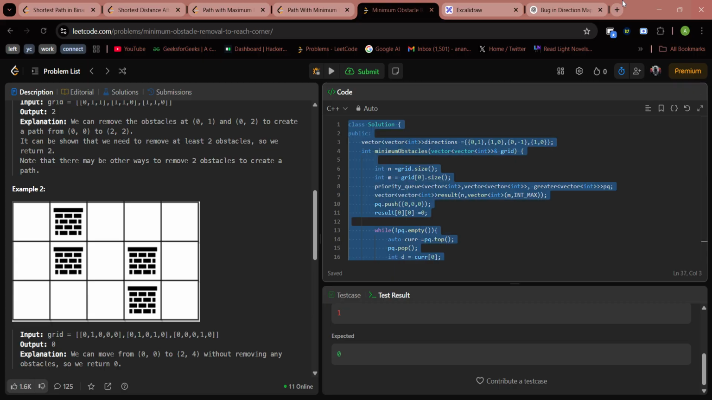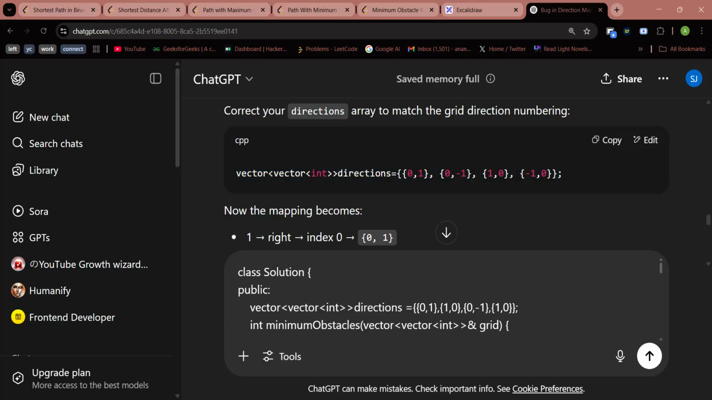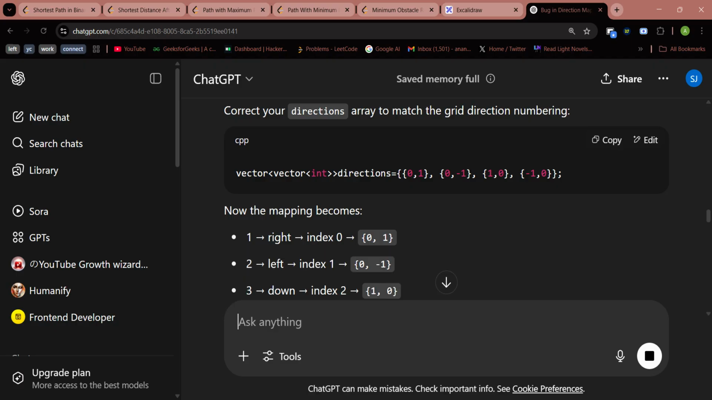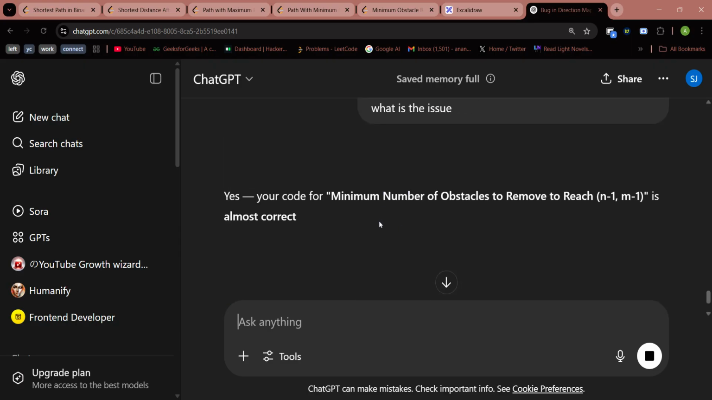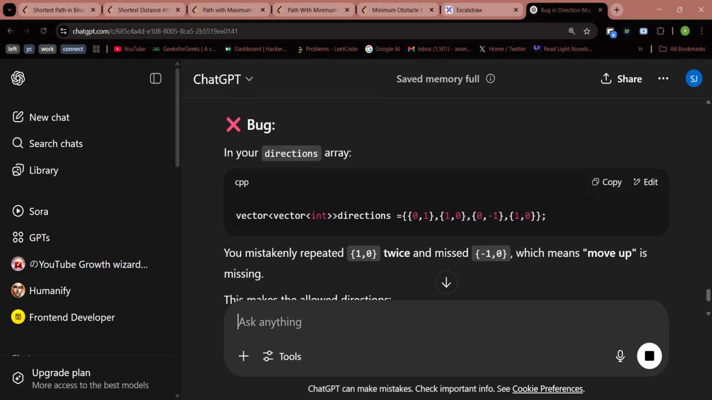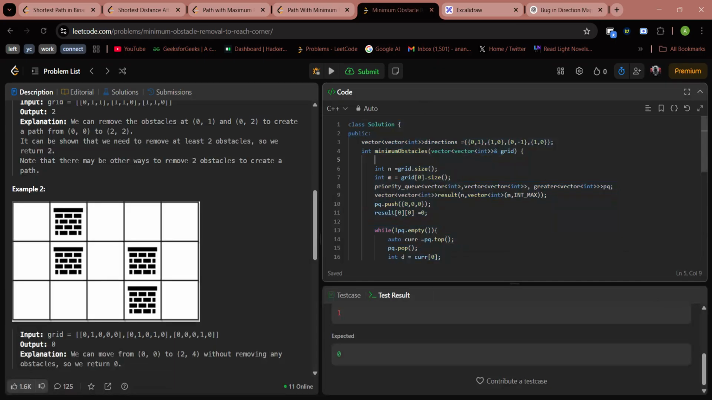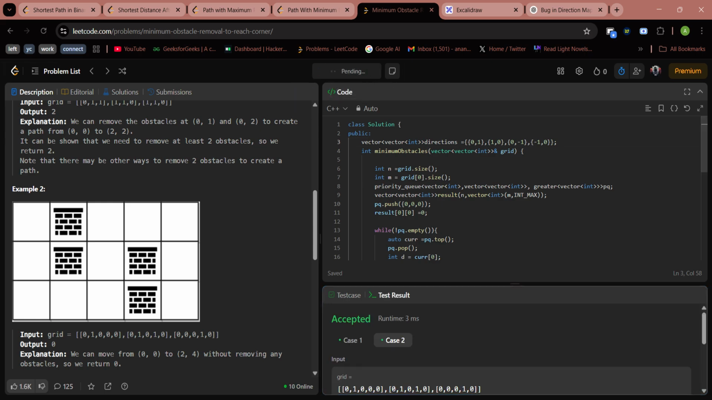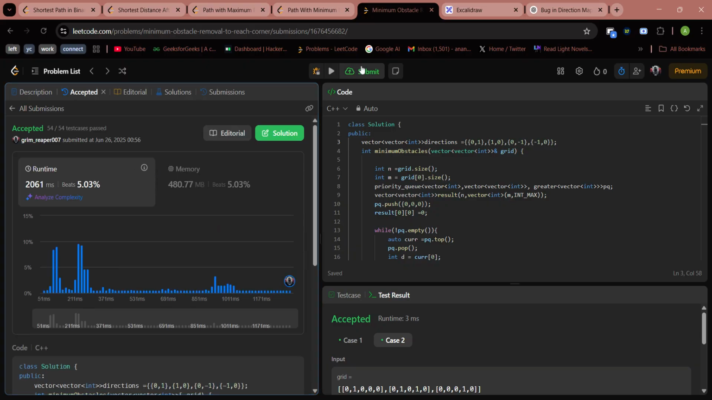Yes, we have no other option. Let's see what the issue is. Okay, I repeated the direction twice. It should be minus 1 comma 0. It messed up the whole code. Okay, it also worked.